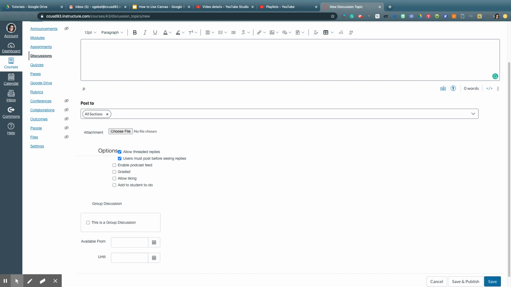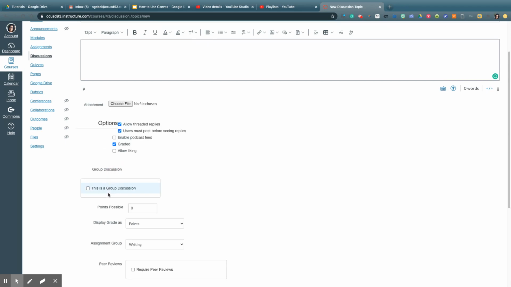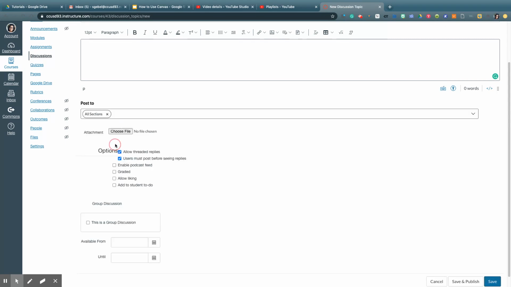And then users must post before seeing replies. I personally like that because then they have to come up with their own thoughts before they can see what anyone else has come up with. Then you could click graded if you want it to be graded, and then it's the same as everything else. Points, how is it displayed, categories, or it's not graded. It's dealer's choice, really. You could, I guess, allow them to like each other's posts, but this isn't Facebook and social media, so I'm not going to do that.